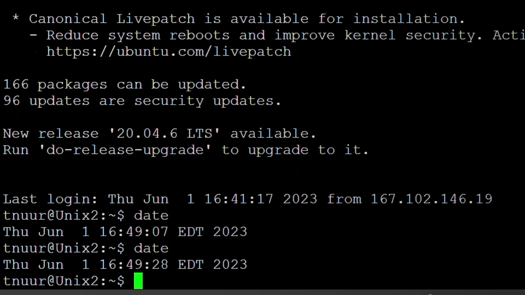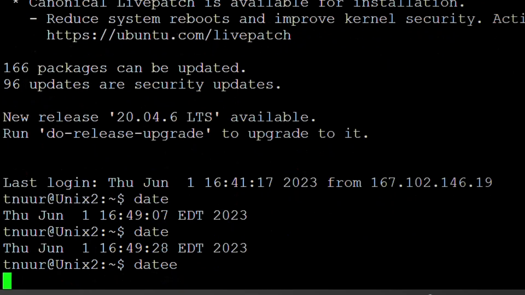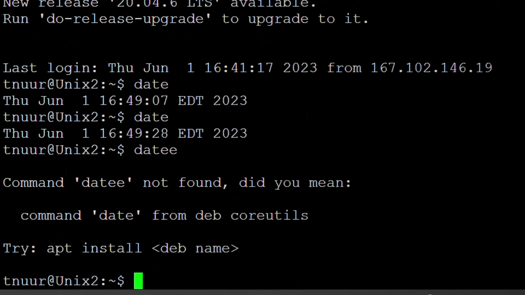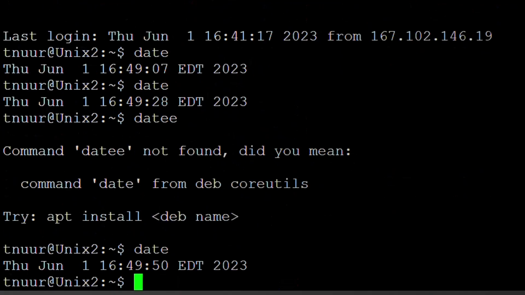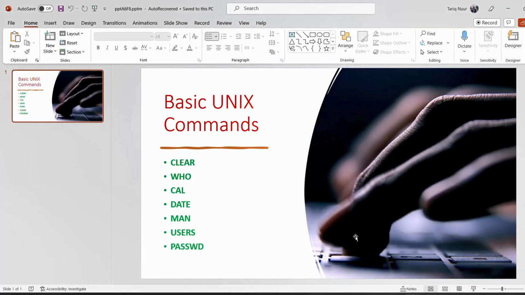So if you want to repeat one more time, we can type date. And now if I misspell the date command, the system is going to give me an error. It says command date not found. And it gives you a recommendation. It says, did you mean command date? So now once we realize, yes, it means date, we type date, hit enter, and then the system will run that command.